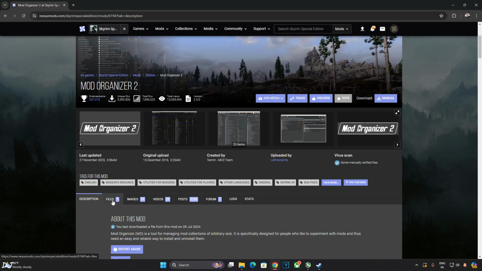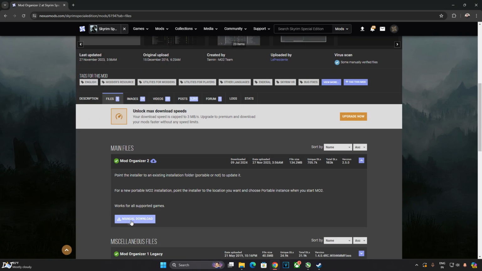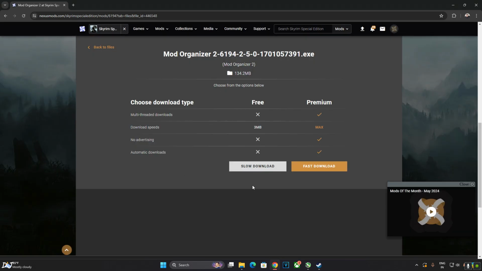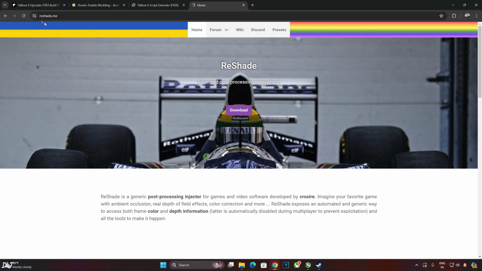We'll be downloading Mod Organizer 2 from Nexus Mods website. Just click on files here. Click on manual download under the latest version of Mod Organizer 2. Slow download. Then we have Reshade. This is its website. I'll give its link in the description. Just click on download here.